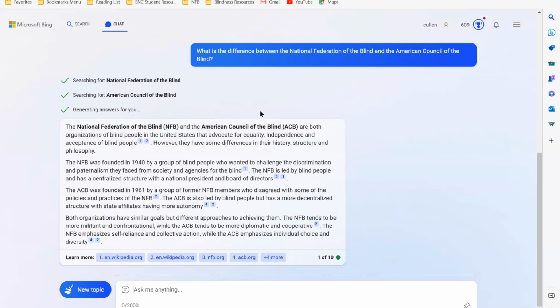The ACB was founded in 1961 by a group of former NFB members who disagreed with some of the policies and practices of the NFB. The ACB is also led by blind people but has a more decentralized structure with state affiliates having more autonomy. Both organizations have similar goals but different approaches to achieving them. The NFB tends to be more militant and confrontational, while the ACB tends to be more diplomatic and cooperative. The NFB emphasizes self-reliance and collective action, while the ACB emphasizes individual choice and diversity.